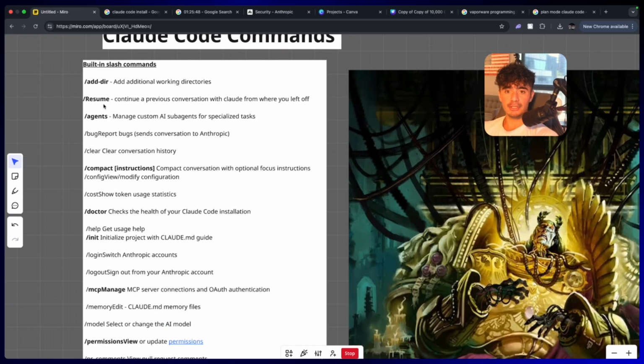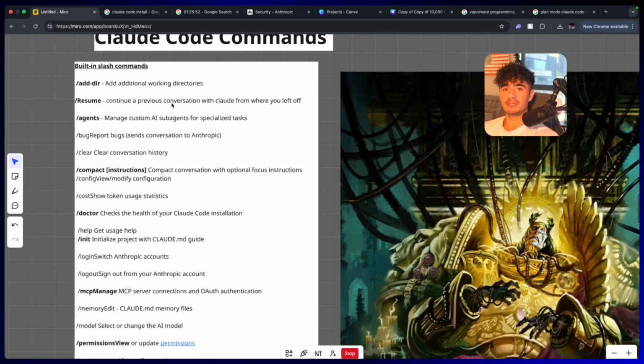So the first one that's actually necessary, guys, is the /resume command. What this allows us to do is resume any conversation that we've previously had with our Claude Code agent. This is really important because let's say you turned off your computer or you ran out of tokens and then you came back to your computer 4 hours later. Well, you don't want to start with a fresh Claude Code conversation. You want to go back to the one that you were previously working on. And so the /resume command does this beautifully.